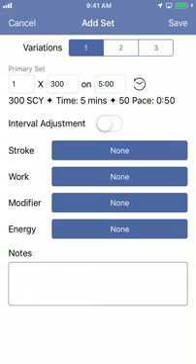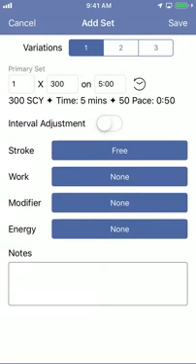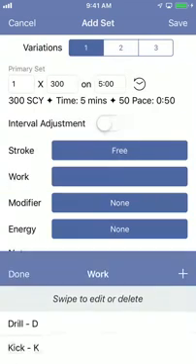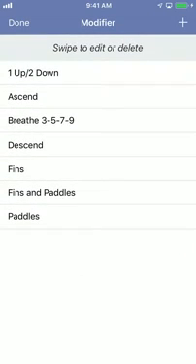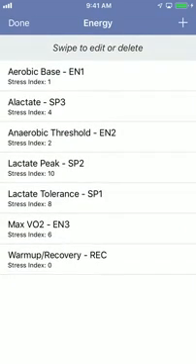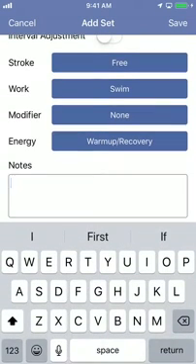So the stroke, so I can choose a stroke, and let's just say this is going to be freestyle. And I'm going to choose work, and that's going to be swim. And I could choose modifier. I don't have to. Nothing really makes sense here for the warm-up, so I'm going to skip that. And then I can select an energy, and this is just warm-up, so I'm going to set that. In addition, I can type in any free-form notes that I have in this section down at the bottom. But this is a pretty good start, so let's hit save.